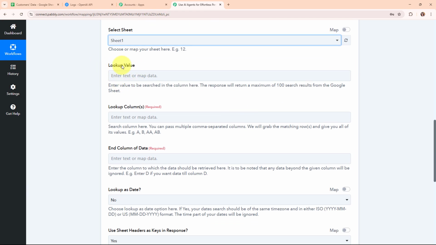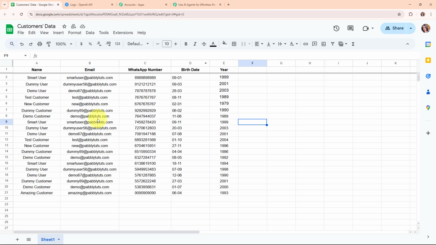Then it is asking me to enter the lookup value. It says to enter the value to be searched in the column here. The response will return a maximum of 100 search results from the Google Sheet. So here I need to enter the value that I want to look up in this Google Sheet. Here I want to look up this birth date over here.